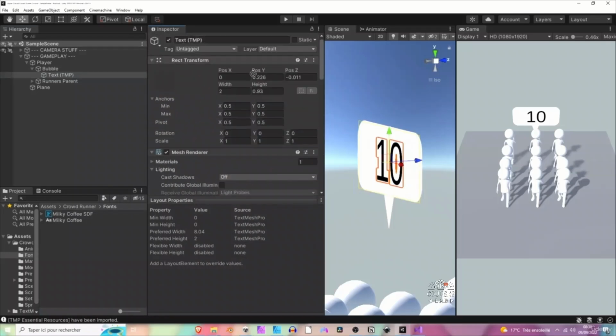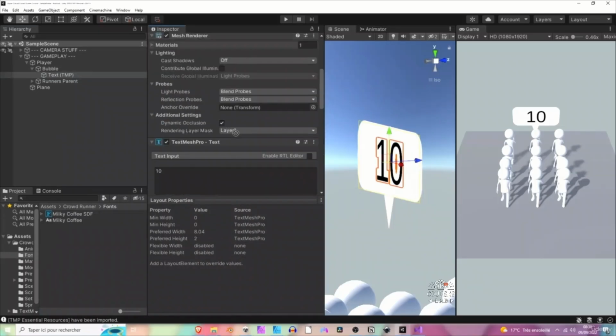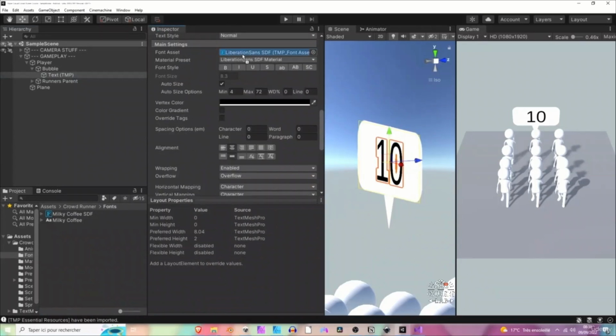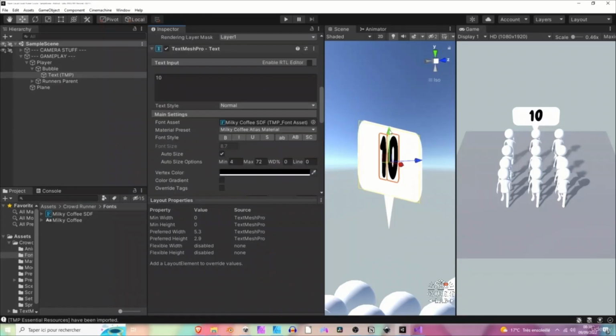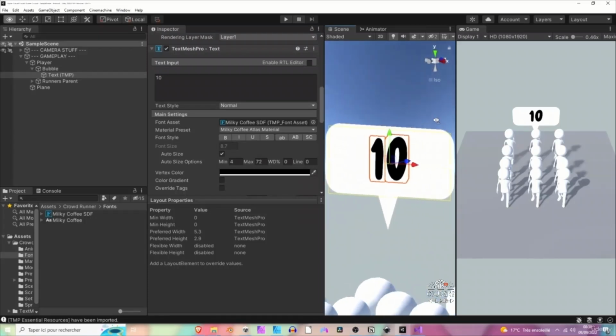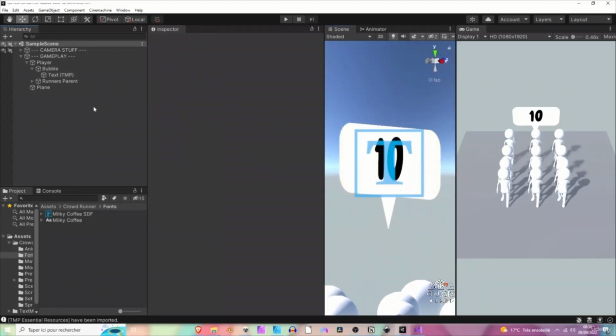Okay, let's grab it and see if I can drop it here. Perfect. Nice. We now have our font working properly. So maybe let's bring it a little bit below. Perfect. So now we want to create another script that will change the value of this text according to the amount of runners we have.